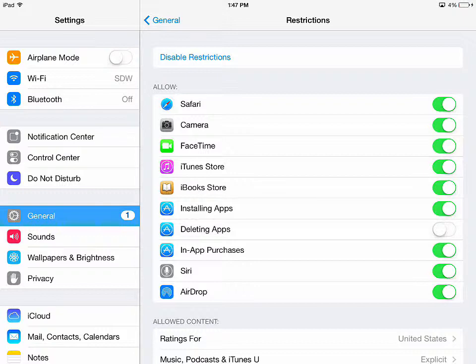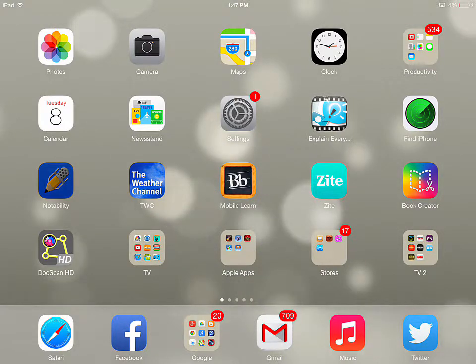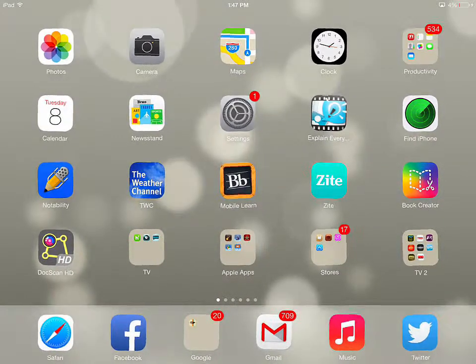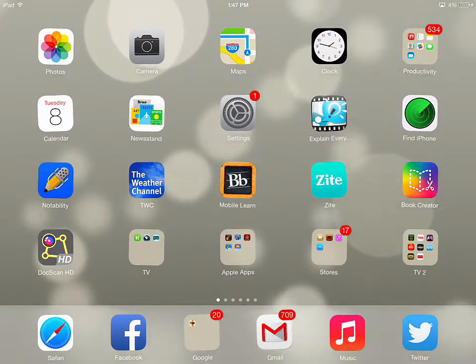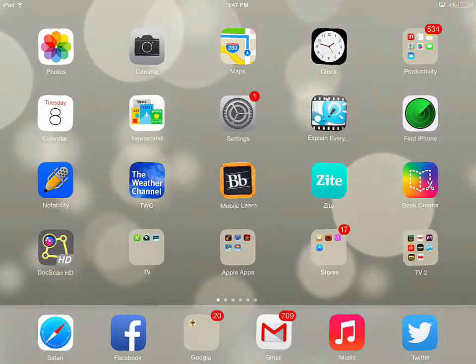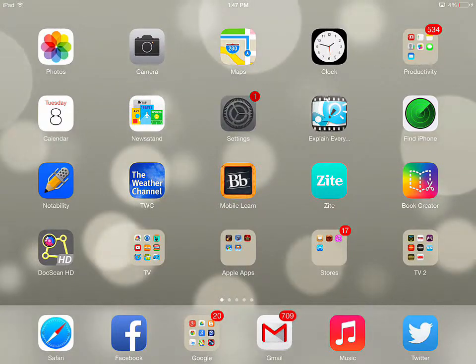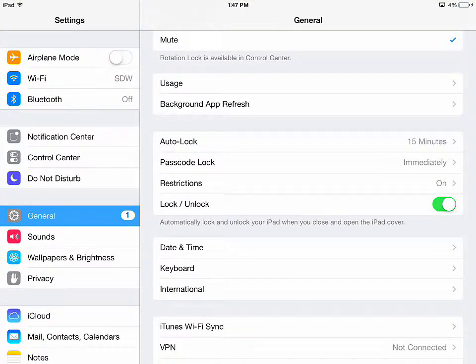When I hit the home button and I go back to my home screen, I touch an app and I hold it and it'll start to wiggle. Normally, you would see an app with an X and I would touch it and be able to delete it. It's at this point that I can't. All I can do is touch the app and move it around. I can't delete it. Go back to Settings. Back to Restrictions.